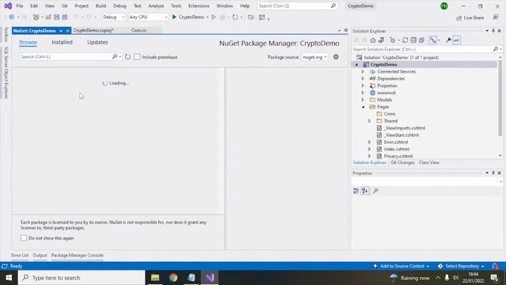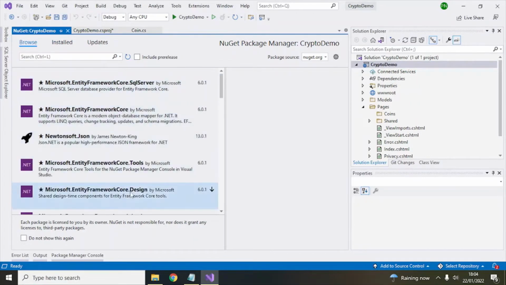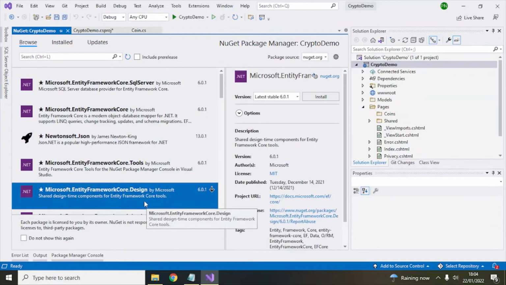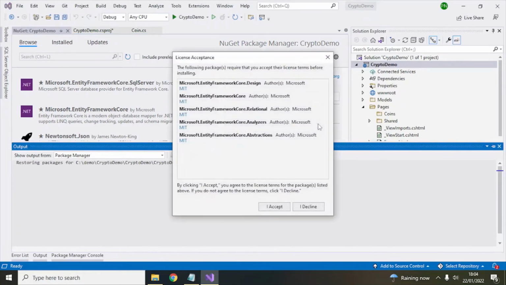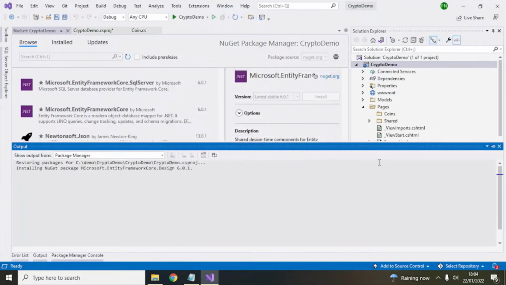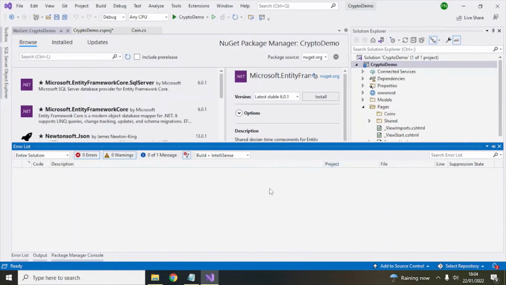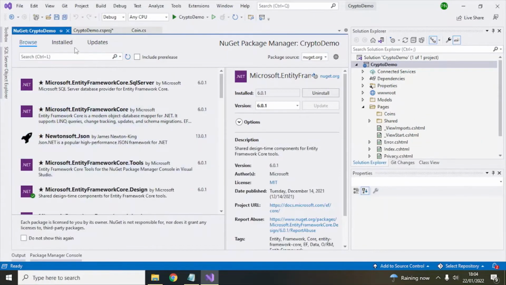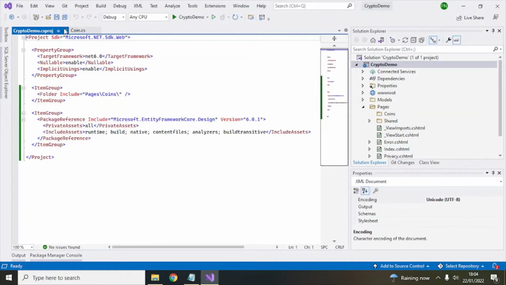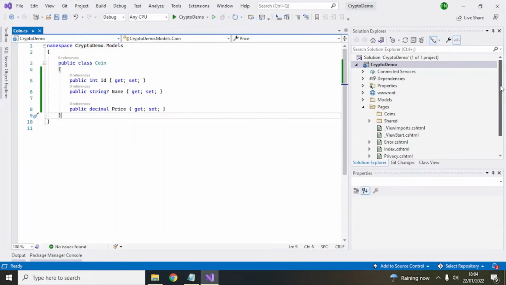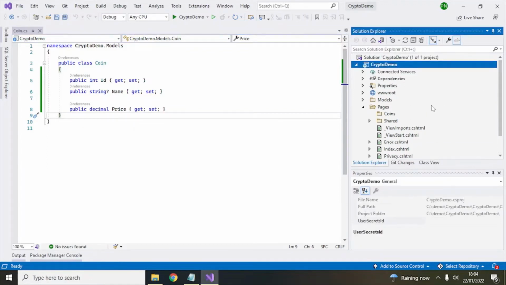click on browse, and here you can see Entity Framework Core Design. So add this NuGet package, install, accept. Okay, so it has been added now. Save it, close this window. Okay, so the NuGet package has been added.